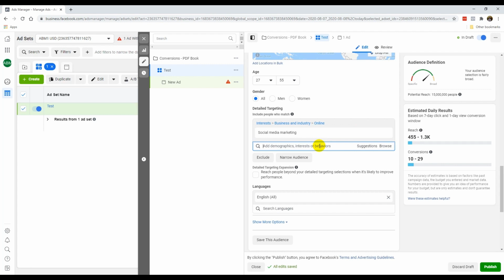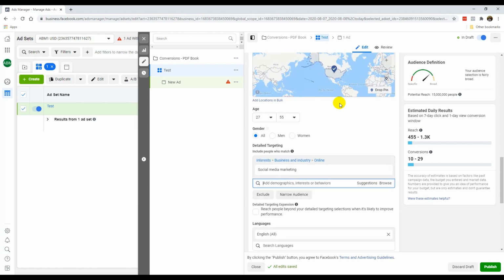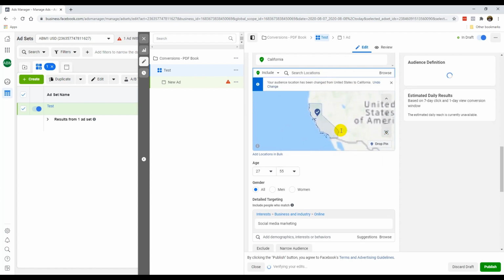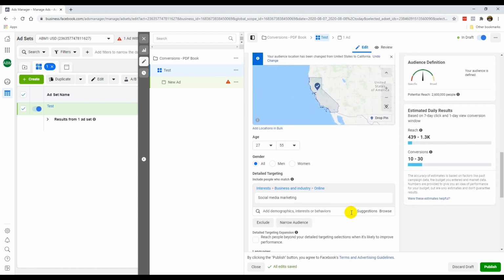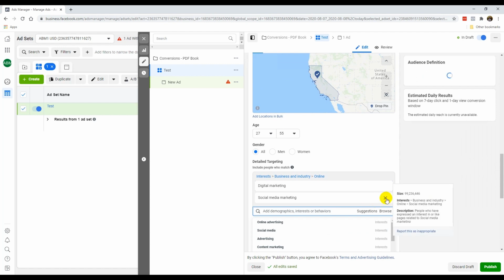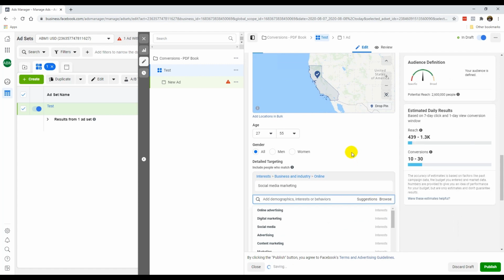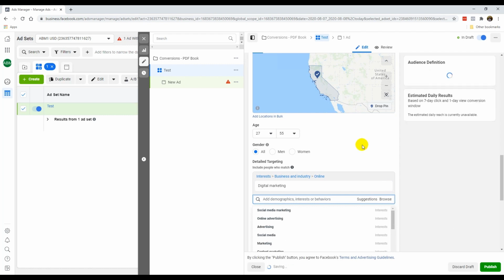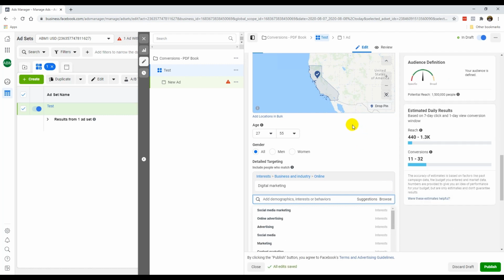Now, this is the part where you can either target by the state. So I'm just giving you some suggestions right now. You can target by state. Let's just try California, all right? California. And I'm just going to try digital marketing again. And now we have 1.5 million potential reach, all right?